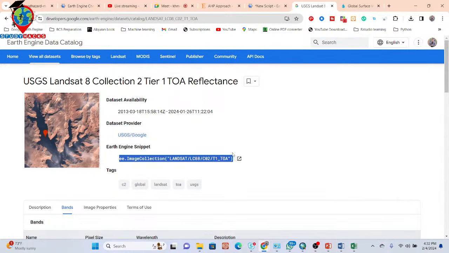You can see this data set mainly has a band. So I simply go to this Global Surface Water data set again, GSW, and click here. Here you can see this data set has bands. One band is the occurrence, basically the frequency with which water was present. So I simply copy the occurrence and paste it here. This band stores the information on which water was present.